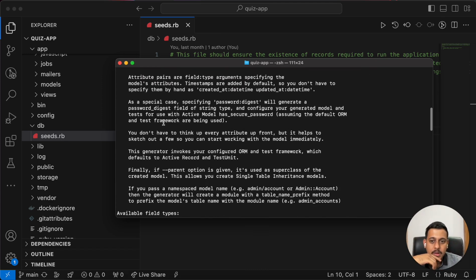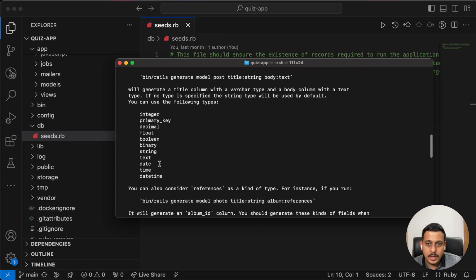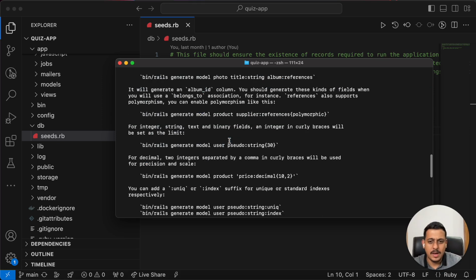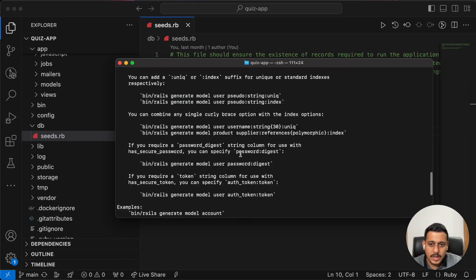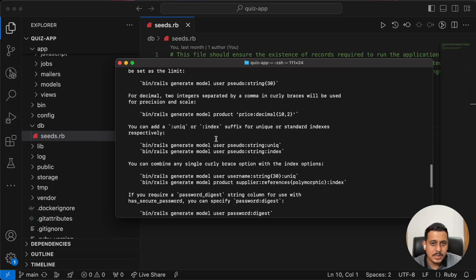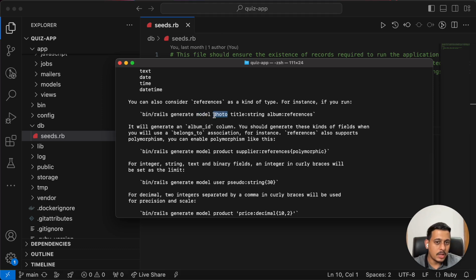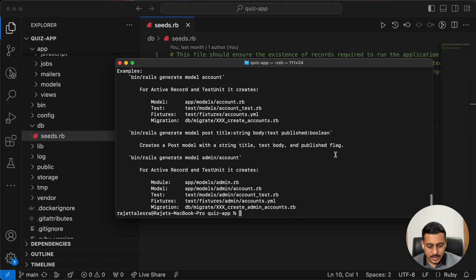They have given an example also. These are various data types that they have mentioned. Basically, you can go in depth into it. I already know, so I won't go in depth. But here are some examples. This is one example for a model: user, pseudo, string, unique. Another: title, string, album, references. Great, so let's start.